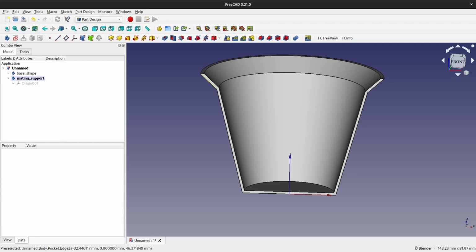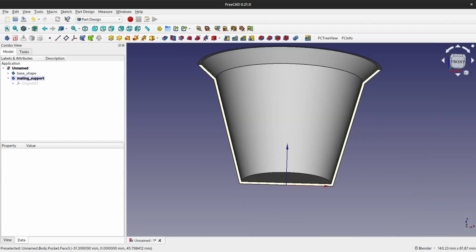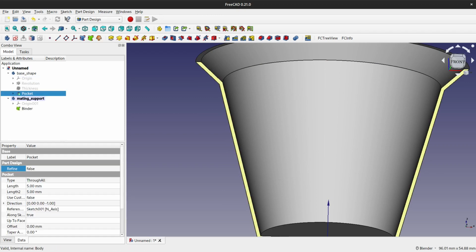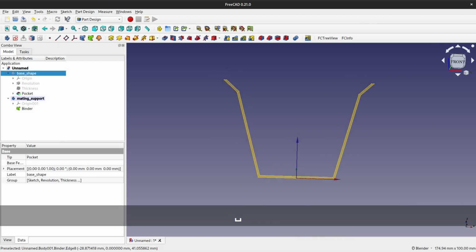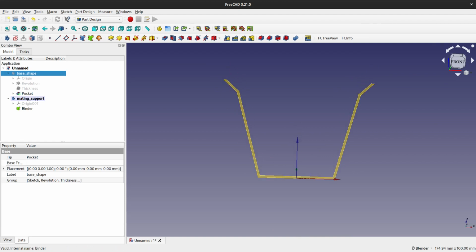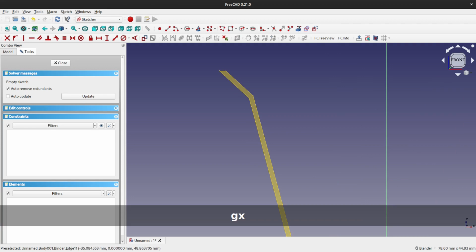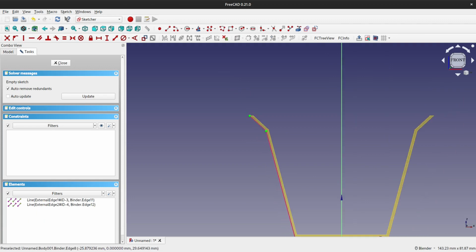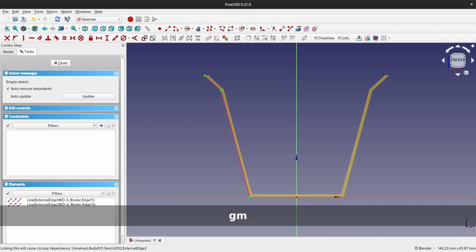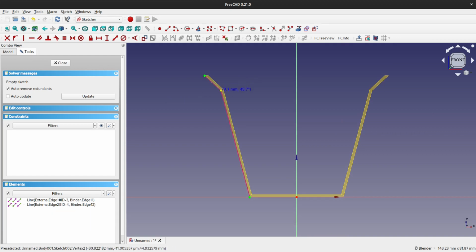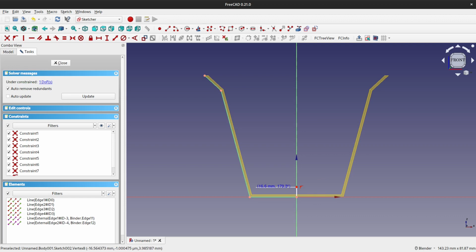and here I need to reference this edge. To do so, I can create a subshape binder. Here it is, and I'll create a sketch on the XZ plane. I will reference it, this one and this one, and it's enough. I will go with multi-line. We'll follow the profile from one side and do parallel lines on the other side.